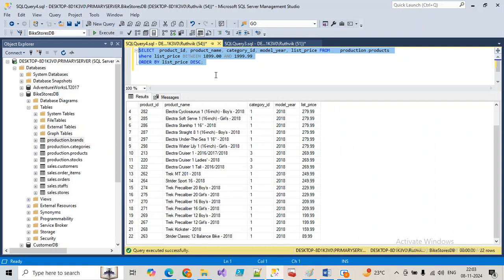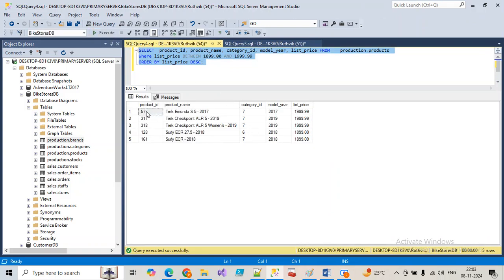So what is this query for? This query is to filter the data where the price range is between 1899 and 1999 rupees. If I fire this, I got the products where the price is between 1899 and 1999.